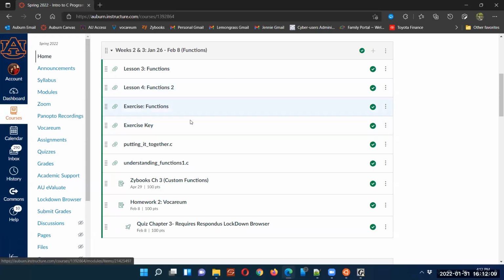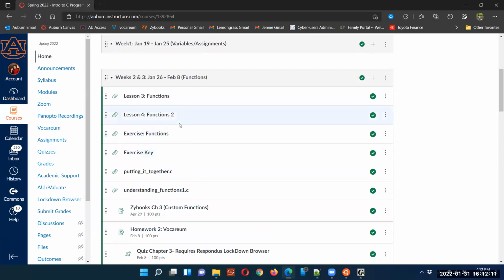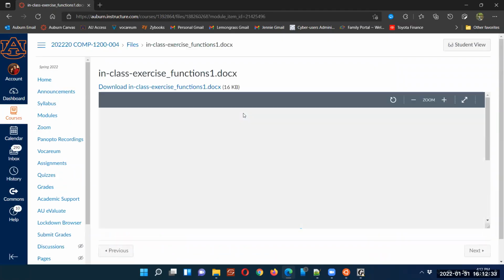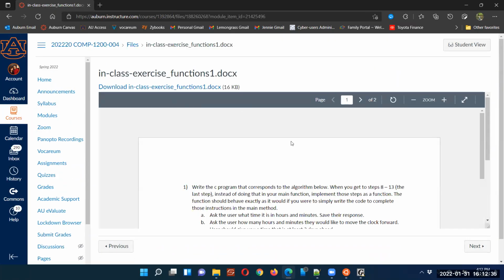So in Canvas, if you go to this week's module, you'll see something called exercise functions. Now, I've already posted a key. Please don't look at it. Remember, this is for your benefit. There's no grade for this. This is just to help us get some practice and learn how to do the stuff that we're talking about now. If you get stuck and you just absolutely can't figure it out, then take a look at the key and use it as a way to push you over the edge. But I encourage you to refrain from it if you can. Let's go.